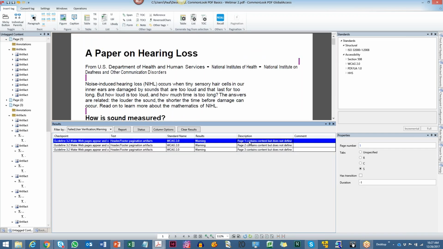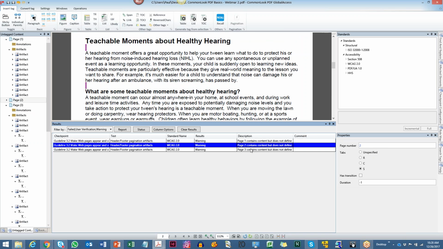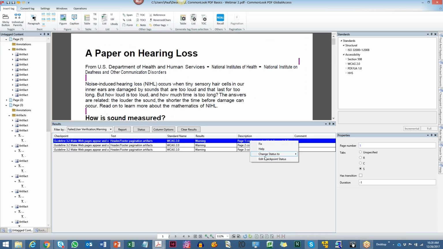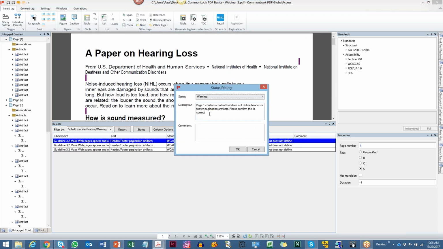And then we get questions for page 1. It's actually the same question for page 2 and page 3. And the question is, if I right click and show it in the context menu, page 1 contains content but does not define header or footer pagination artifacts. Please confirm that this is correct. And it is, because in looking at the physical view of the document, there weren't any headers or page numbers down in the footer or anything like that.